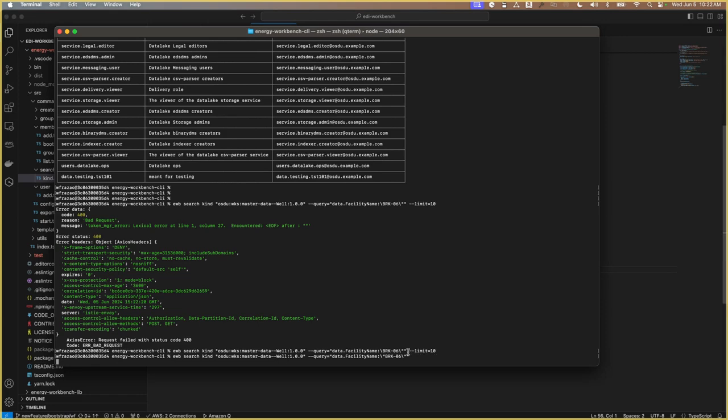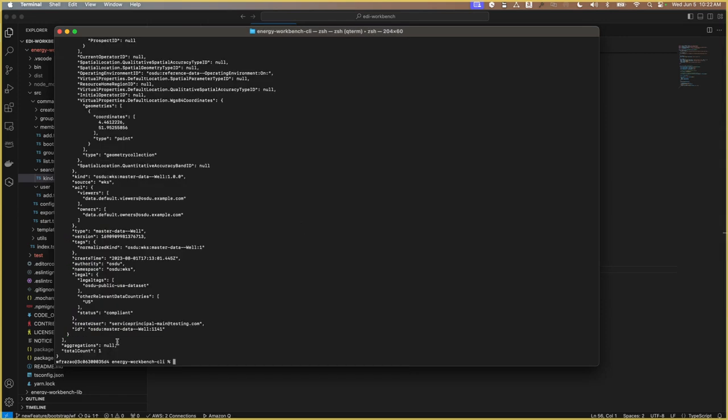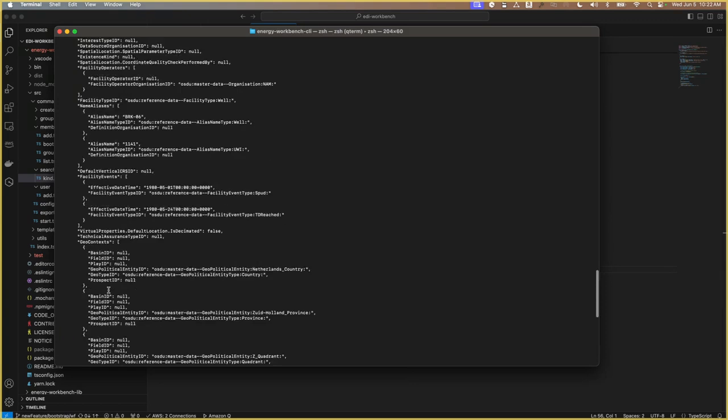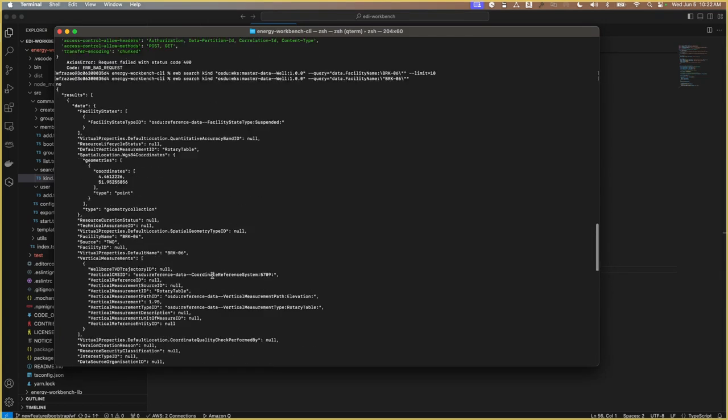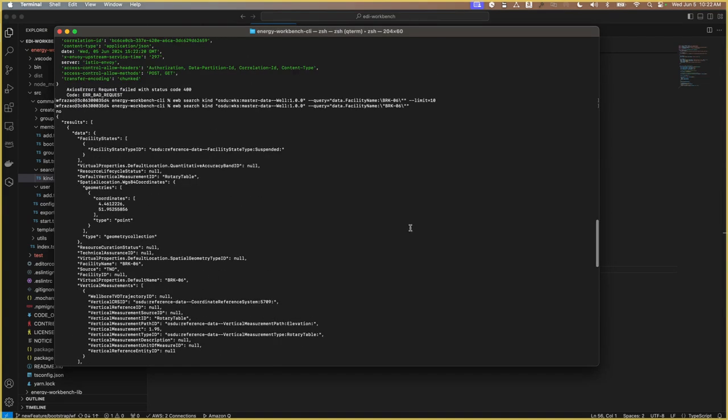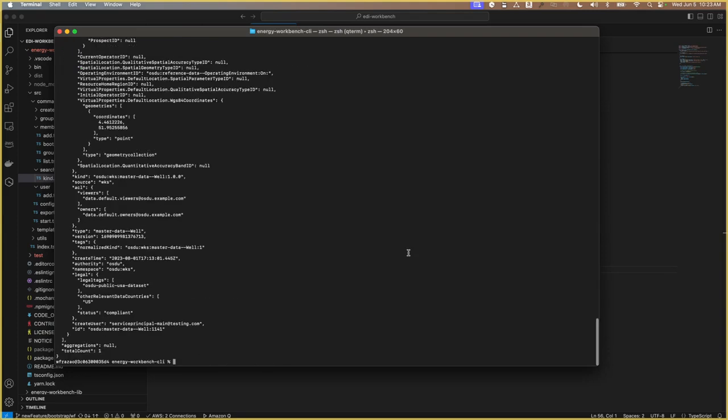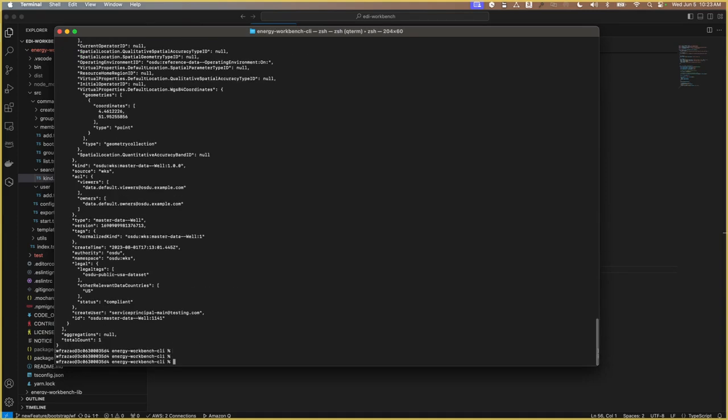Let me do this. I'm just searching the facility name BRK06. It worked. I got a JSON file here. What I'm sending here to run my search is still the OSDU syntax, but it's still easier than going to a Postman script and writing everything.